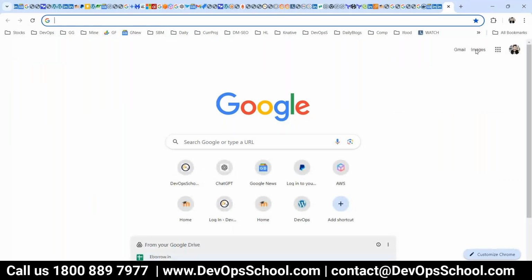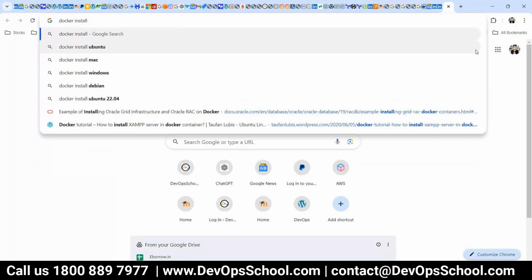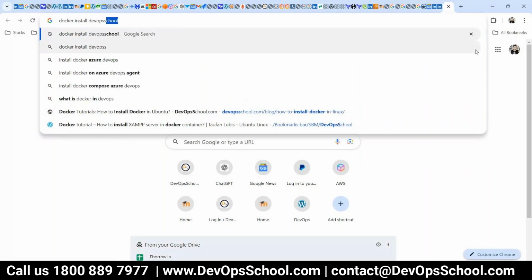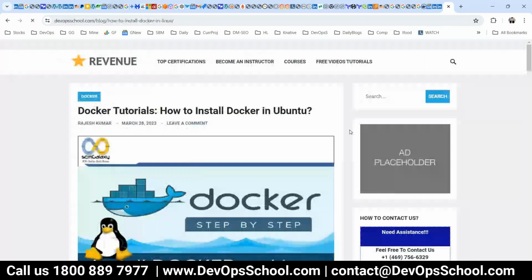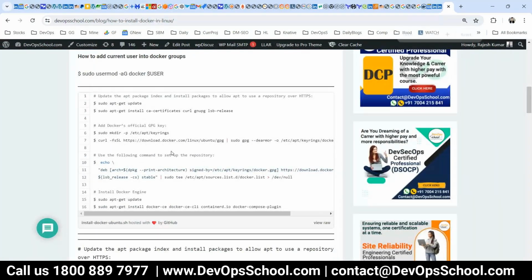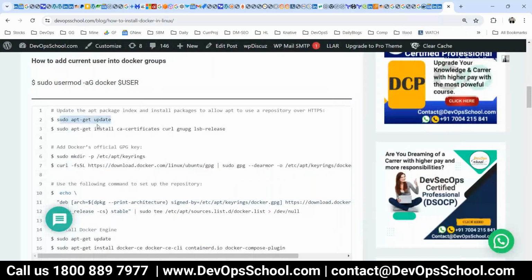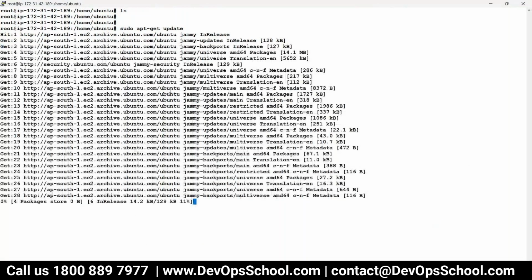So installing Docker. Docker install Devops School Ubuntu, because I have got the Ubuntu VM. So this tutorial will help me. I just said, like pattern, anytime you are looking for any tutorials of mine, put the Devops School in the search, you will get it. And this is the tutorial which will help me. Okay, so let me run this. I'm installing Docker, Linux, Ubuntu.